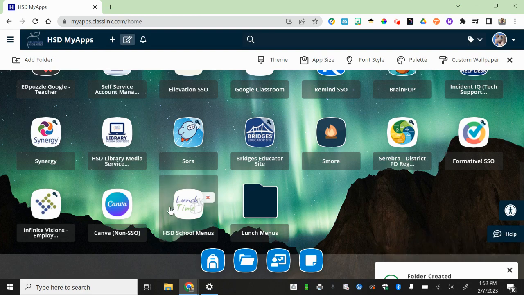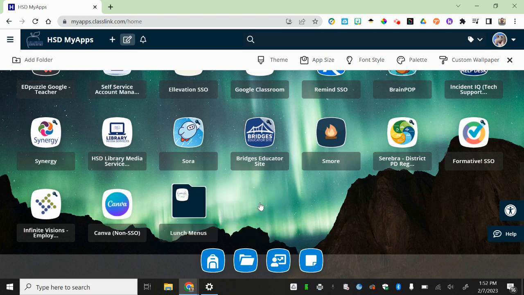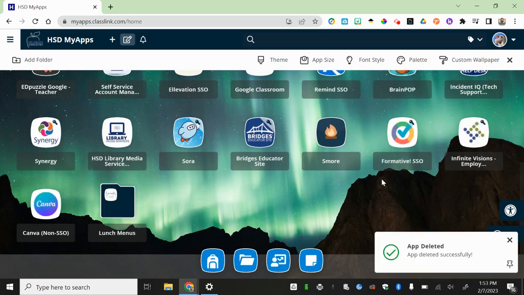I'm still in edit mode, so in order to move that lunch menus over, I would click and hold, drag it over to the folder, wait till it gets smaller, and then release. And now it is in my folder. I can also delete folders or delete apps this way by hovering over them and pressing the X. I'm going to get rid of that one. Yep, I don't want it to display anymore, so I'm going to press delete, and it disappears.